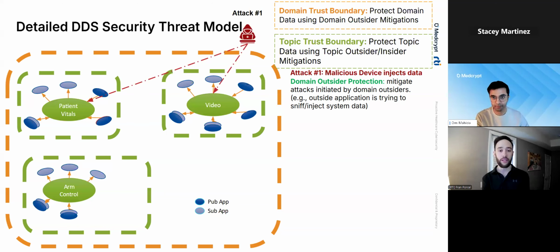That's right. Exactly. And in this case, we're going to use domain outsider protection, which is going to help mitigate those attacks that are initiated by a domain outsider. Domain outsider means that it is not any of the original applications that were part of this domain. Perfect.